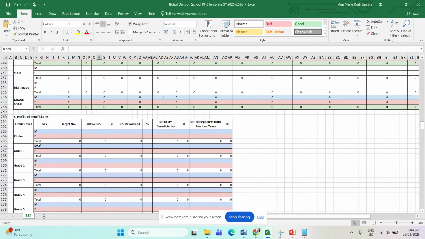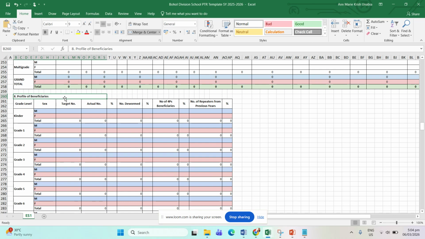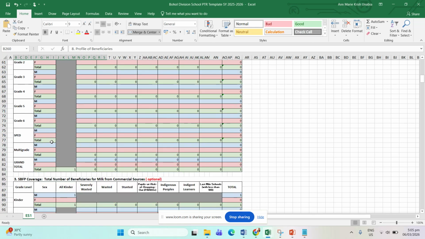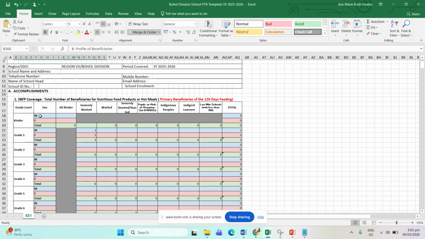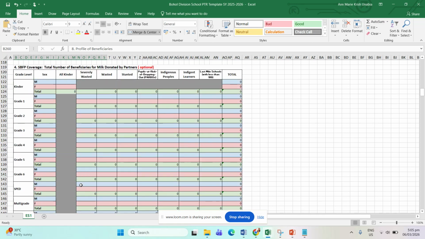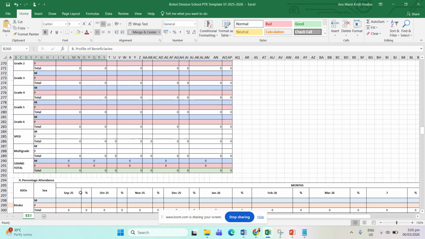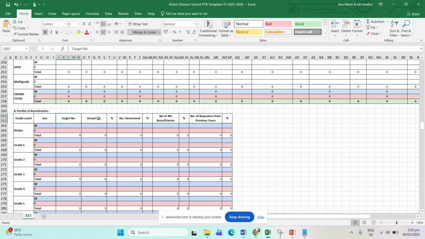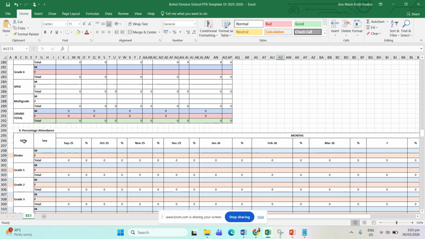Next is the profile of beneficiaries. Again, these are the 120 days beneficiaries for the nutritious food product, that's the primary beneficiaries data. Simply copy the data from your number one here. For the target number and the actual number, they are just the same. And for the number of dewormed, number of 4Ps, and number of Peters, refer to your SBFP Form 1 and SBFP Form 2. It's all there.